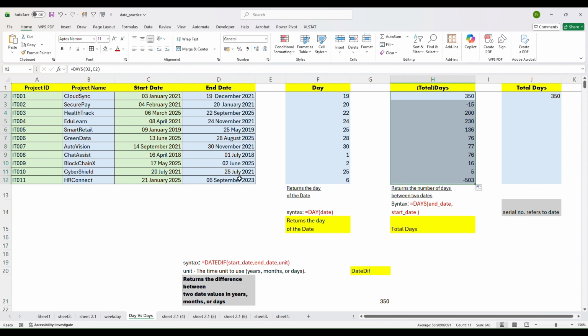Since here we have only minus 15, and even here we have September 2023, you have negative values here and negative values here. That is because your end date is lesser than your start date. So you should be careful of this situation to avoid it.